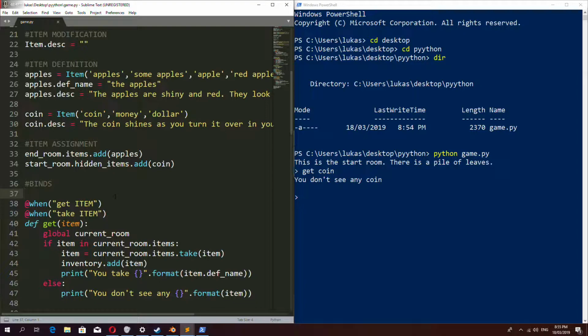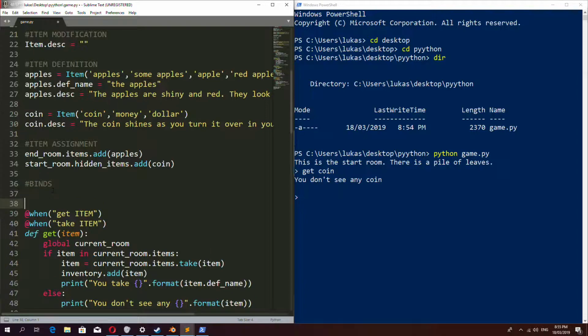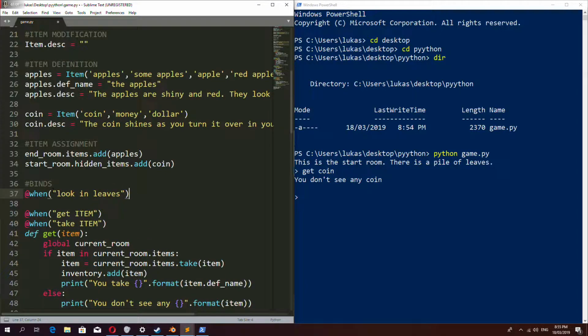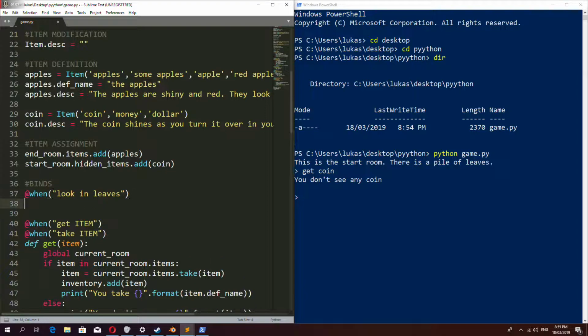Now what we're going to make it do is search the pile of leaves. I could make it examine room or something like that, so there are a few ways I could do this. What I'm going to make it is quite specific: when look in leaves. You can make specific things like this. There's only a pile of leaves in this room, so I'm going to make it a function that does that. You could make a universal function, look in item or look in thing, but in this case I'm going to make it very specific.